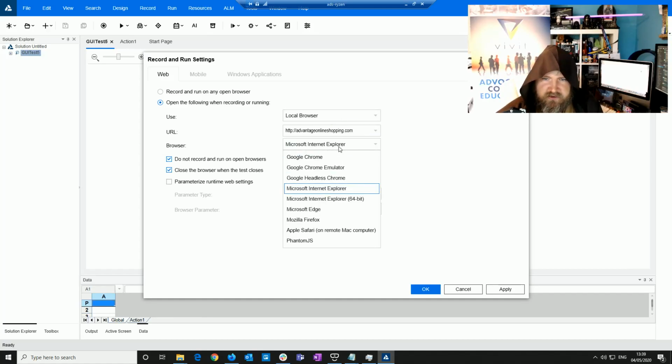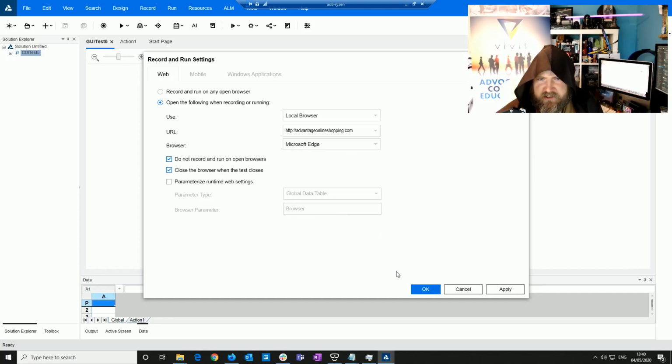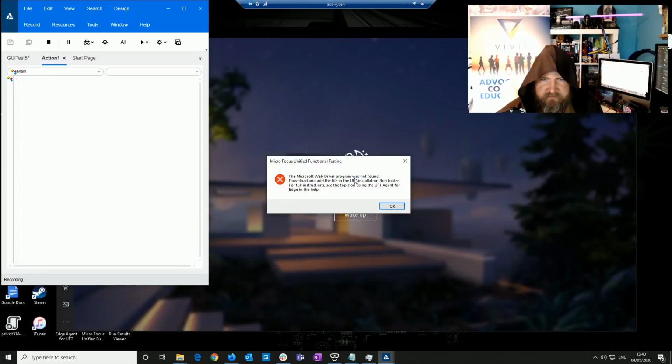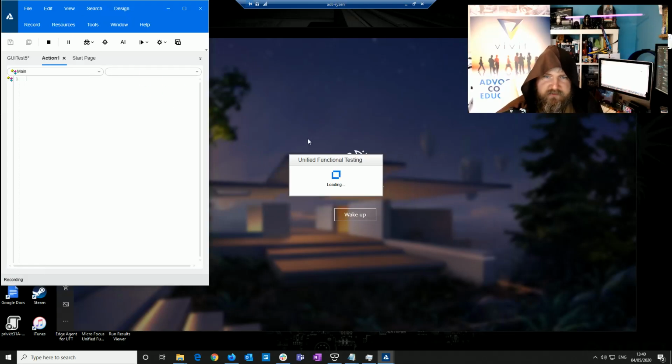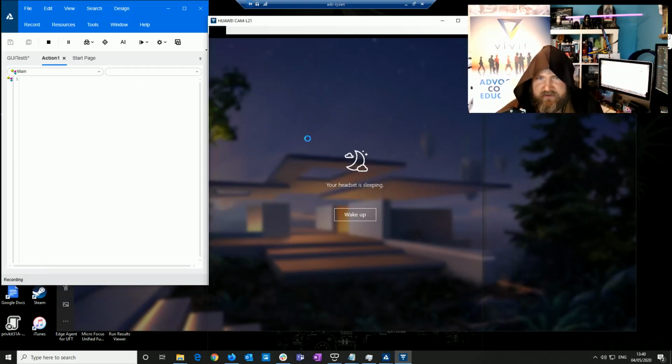So these are all the ones it's detected. Headless Chrome. Let's give Edge a go then. Do not run on recorded on open browsers. Close browser when finished. It's fine with me. Okay. So it's not got the installer for the web driver for Edge, so I don't think it's going to load up Edge, but we'll give it a go.